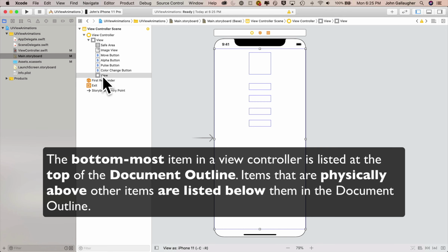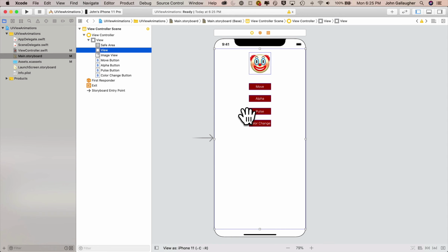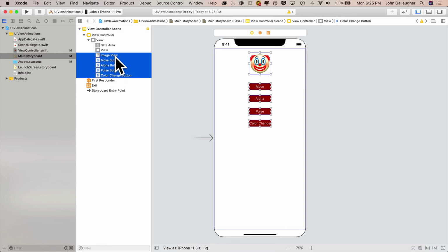So our new view is down at the bottom, and you can actually change an item's location relative to the others by dragging it to a new location in the document outline. So I'm going to click and drag this view until it's above the other objects. This positions this view below those objects. Now the image view and the buttons aren't embedded in that view yet, but you can also embed them directly from the document outline, although we'll run into a bit of a snag. But I want you to see that this is possible. So I'm going to click on the color change button, hold down the shift key, and click the image view. So now I've selected everything that should be on top of this new view.